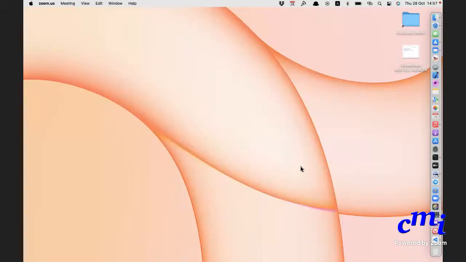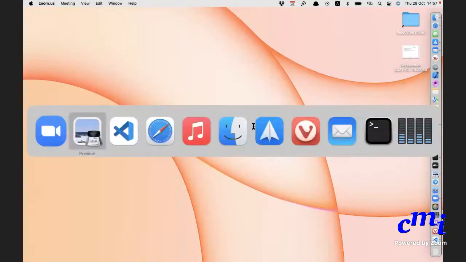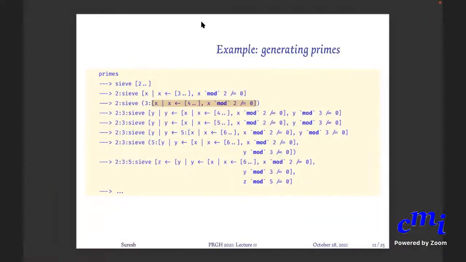Yes, sir, can I ask a doubt related to that primes? Yeah, one minute, I'll show my screen. Can you see my screen now? Yes. Yeah, ask your doubt. Sir, this computation does not happen unless primes is called, right? Yes, this computation doesn't happen unless primes is called. Okay, sir. Thank you, sir.